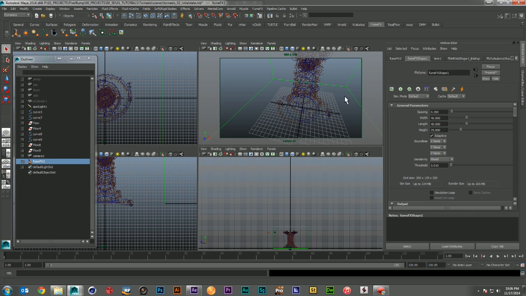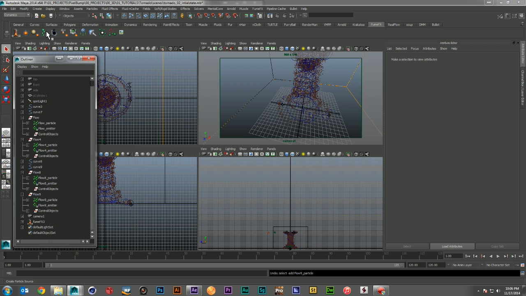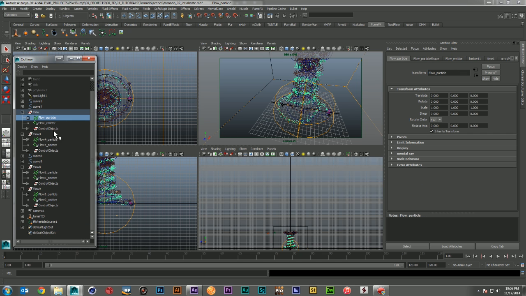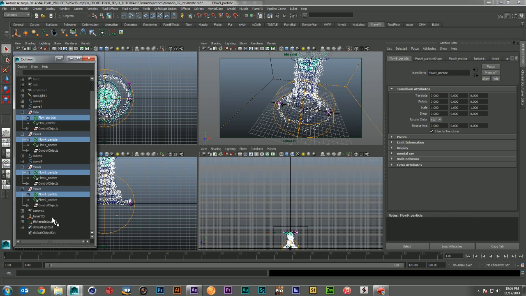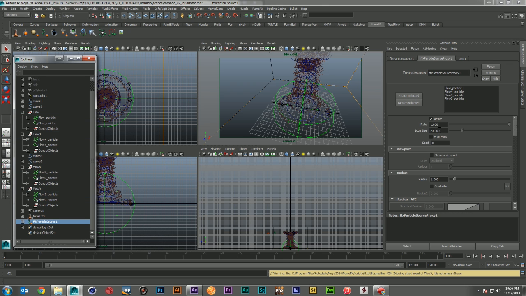So let's go ahead and we will grab, so I've got all 4 particle emitters showing here. I'm going to go ahead and create a particle emitter, and then I'm going to grab my particles, grab my emitter, and I'm going to attach selected. So all of my particles are now running off the same emitter. This will make making changes a lot easier.